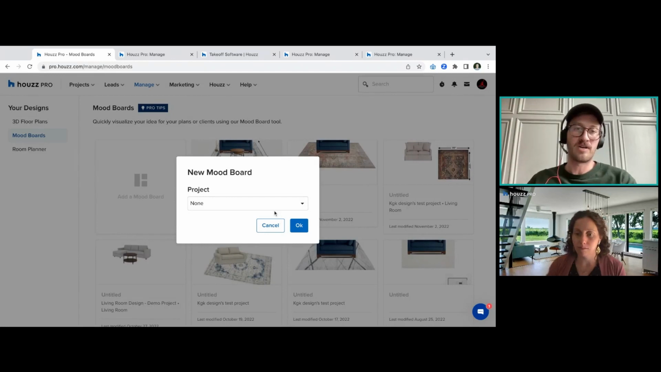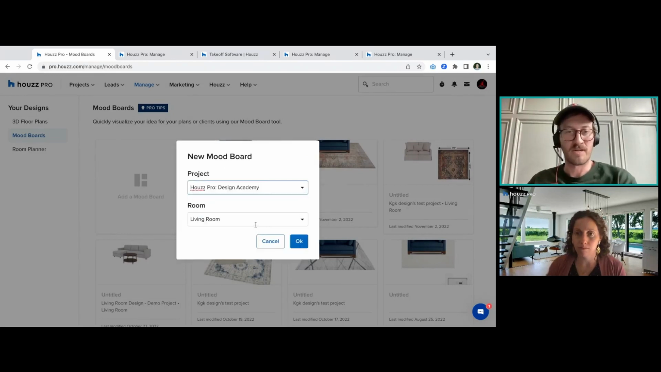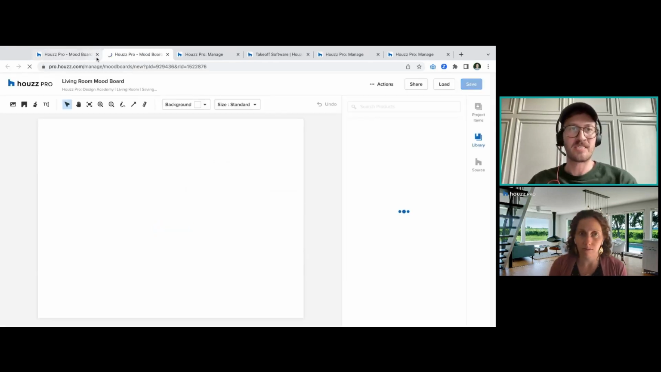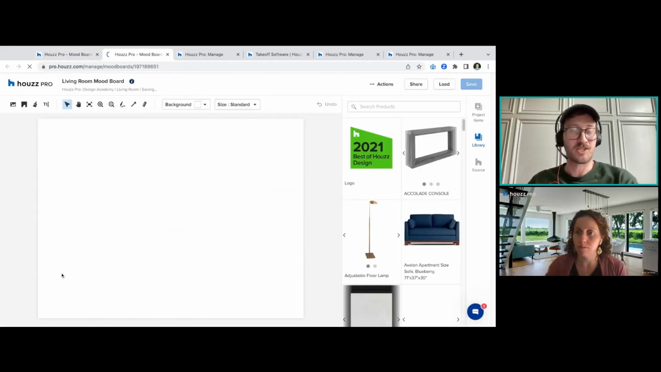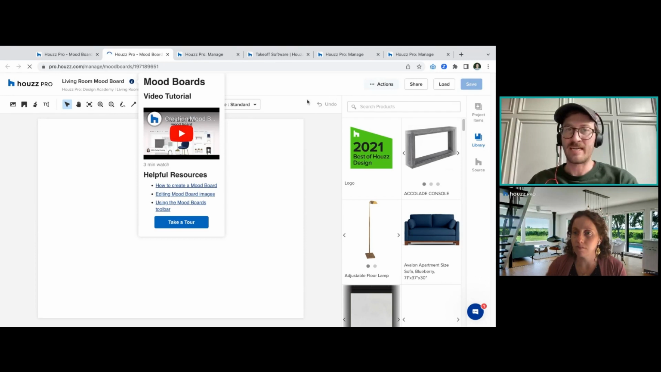So I'm going to go ahead and have this connected so that it makes sense with the room planner stuff we'll cover in a moment. I already made a project just called Design Academy. I put a room in there called the living room. At that point, we just hit OK. And what we're going to see is our mood board section. So again, to go through a little bit of the navigation.